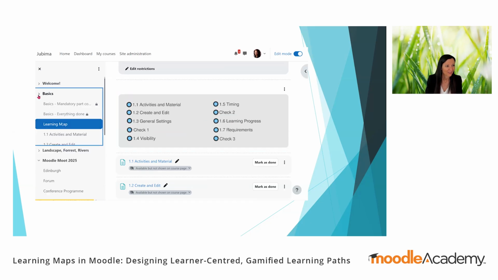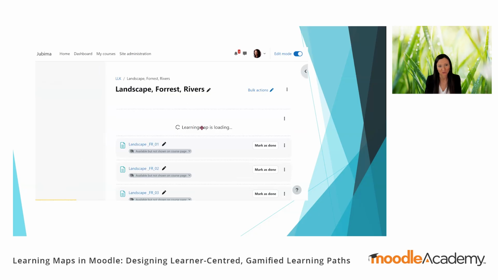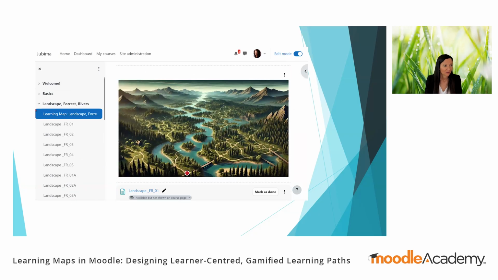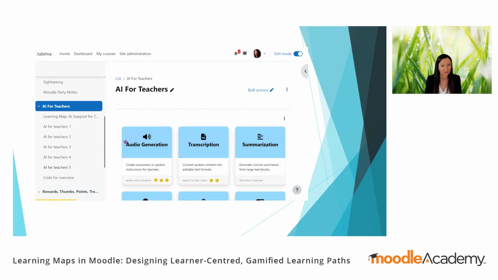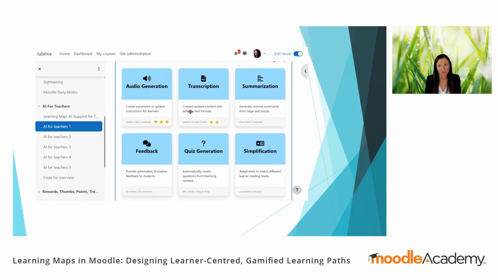In the next section, there's the one that you've seen already, the landscape, and the Moodle Mood one you've seen, or here AI for teachers. This map is also in the very same course.